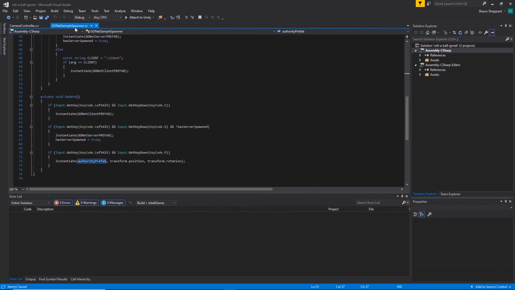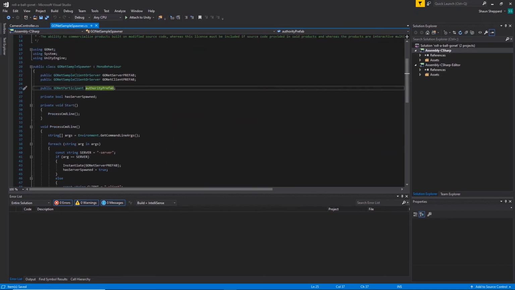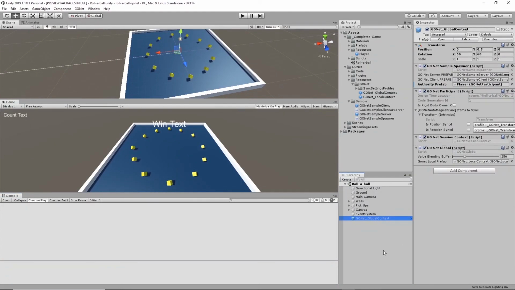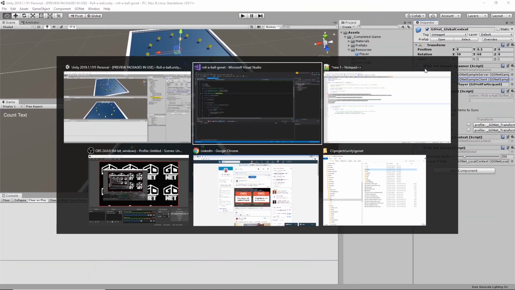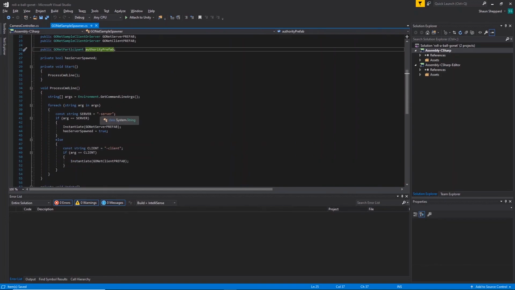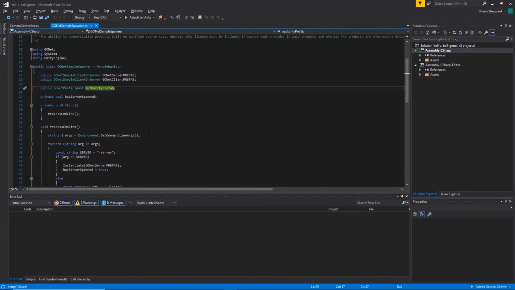The GONet sample spawner that's sitting on the GONet global sample spawner and GONet global context. So there's no concept of a server yet. You don't see any terminology here that says anything about server unless you're looking at the spawner. The spawner has a prefab for the server and a prefab for the client. And when you're in the editor, you don't have that command line option to look for -server or -client, which we'll talk about in a minute. But since you don't have that command line stuff, you've got to have some other mechanism.